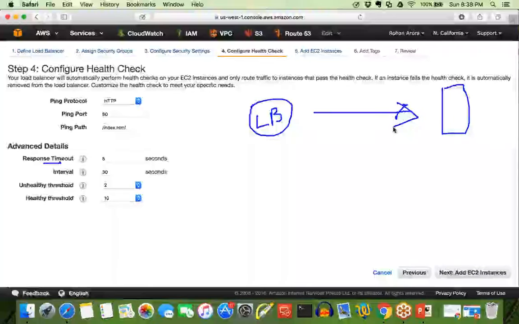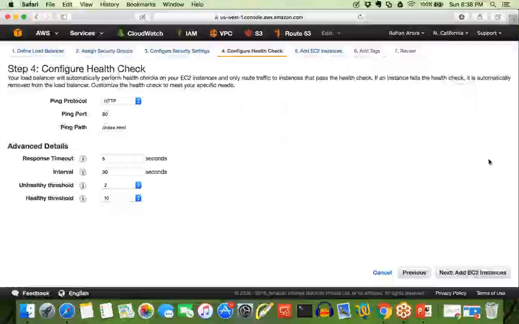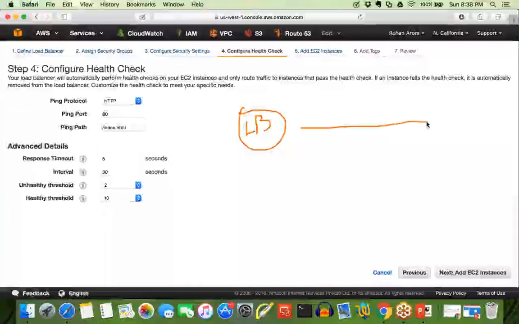Now, once it sends a health check message, give me 1 second, let me just draw this again. So this is your load balancer, and this sends the health check message to your instance. Once the load balancer sends the health check message to the instance, it will expect an acknowledgement, because if the instance is healthy, it will acknowledge the health check ping message sent by the load balancer.